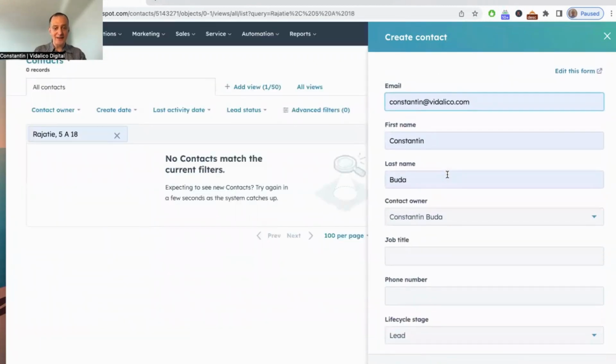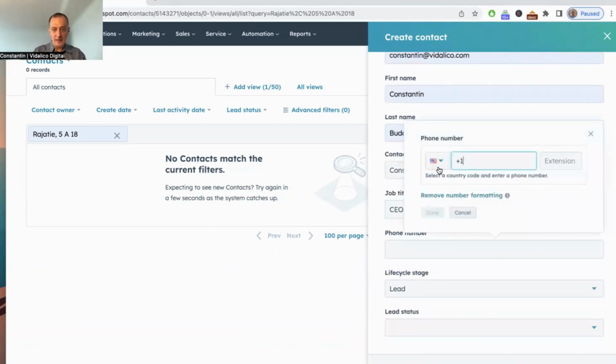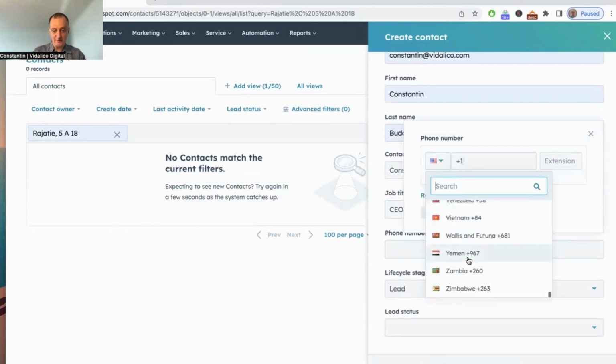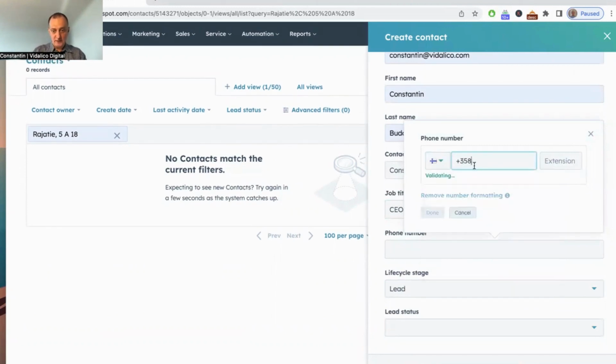Now, it's important when you add a new contact manually that you add the contact owner. Why is that important? Because having somebody responsible for the contact will make your life easier when you, for example, create lists or when you have to track what's happening in your organization. For example, how many salespeople manage and work on contacts, right? So let's just add the job title, the phone number, let's just add this one.